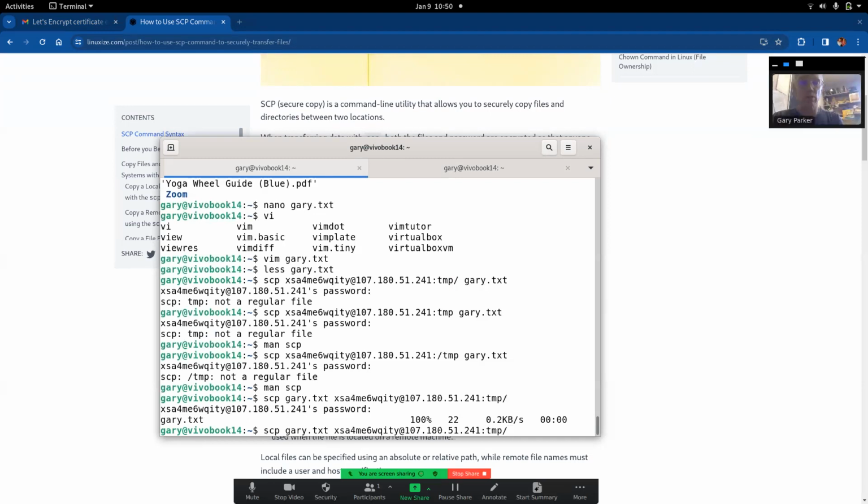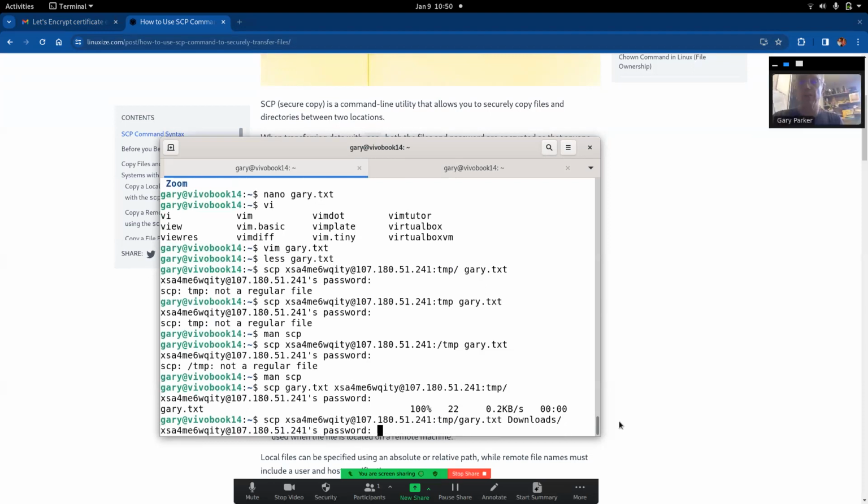So we're going to get Gary.txt. And that's going to go first because that's the file I want to grab. And then I will say where to put it. So let's just put it in downloads on my local computer. So this is going to reverse it. This is going to go out to this computer, look for a file in temp called Gary.txt, and then stick it in my downloads folder. It's going to ask for a password each time.